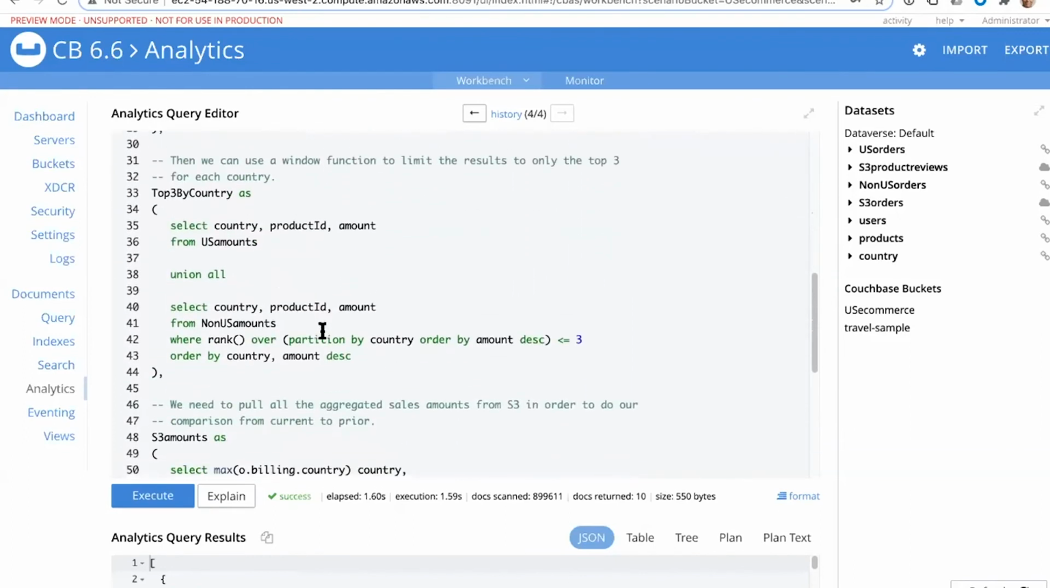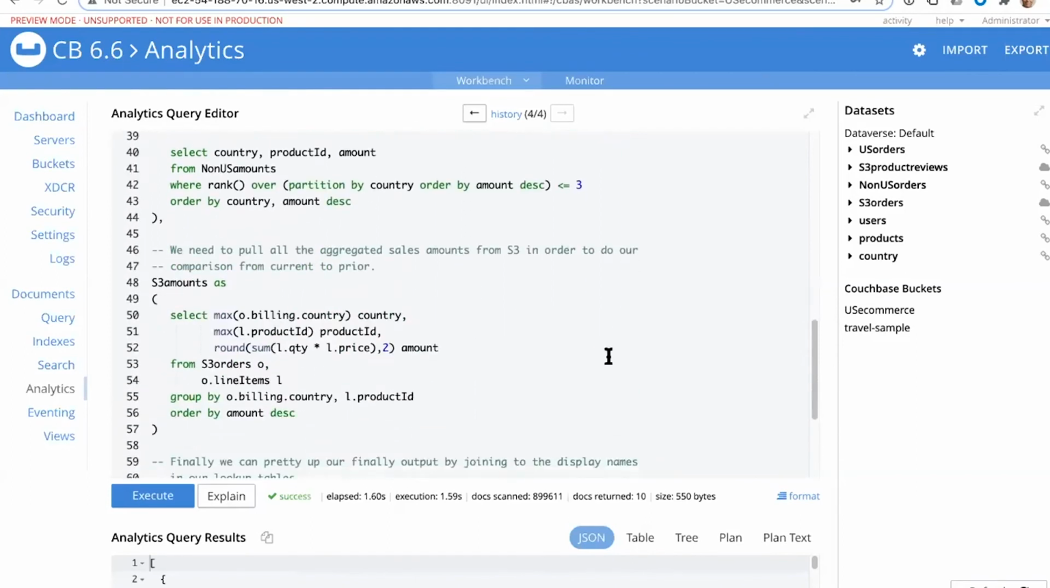And then what we'll do is we'll union those two. And we'll just get the top 3 across US and non-US, and we get the top 3 here by using a window function, which is also available in Nickel. And so with that, we now basically can get the aggregated sales amounts from S3. So that is where the S3 data set comes into the picture. And here we're basically using that to get the historical data and aggregate that.